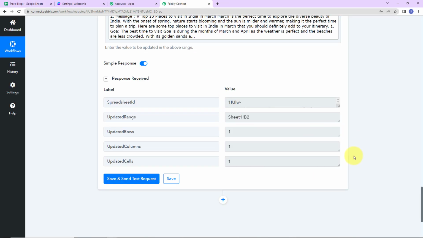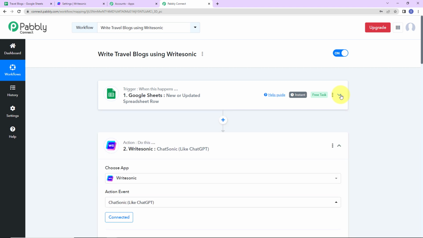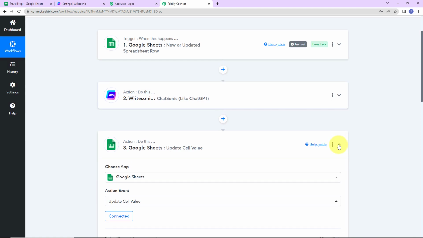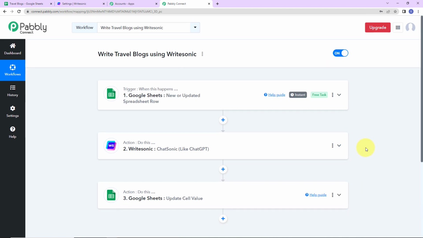Let's go back to Pabbly Connect and understand what we have done. So here our trigger application was Google Sheet, where the event was new or updated spreadsheet row. Then our action application was Writesonic, where we had chosen ChatSonic to generate the content. And finally Google Sheets, where we had to update the cell value. I hope this is absolutely clear to you.